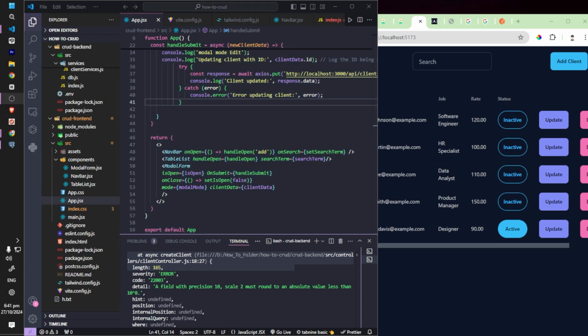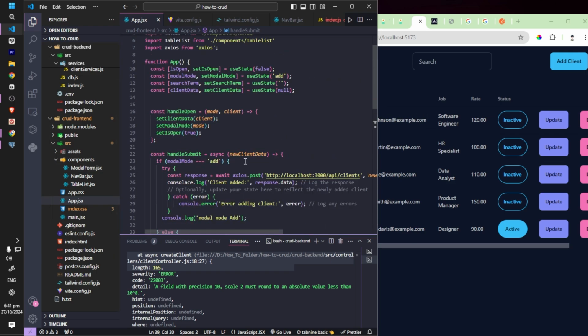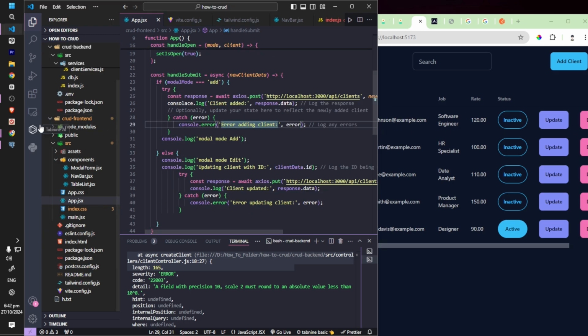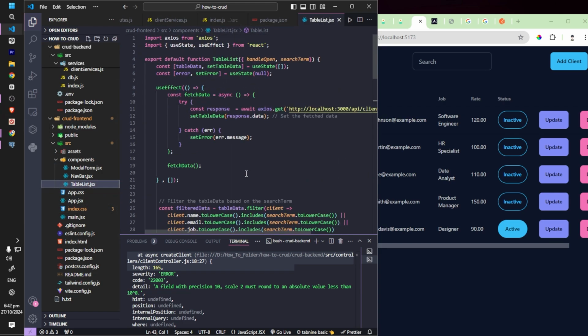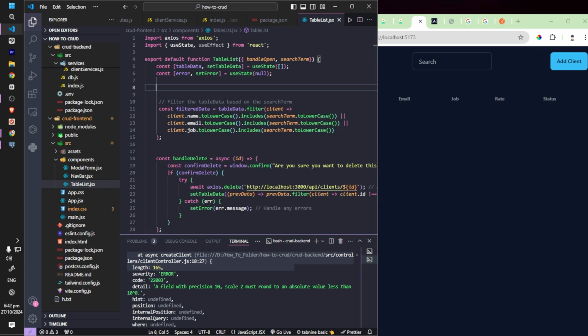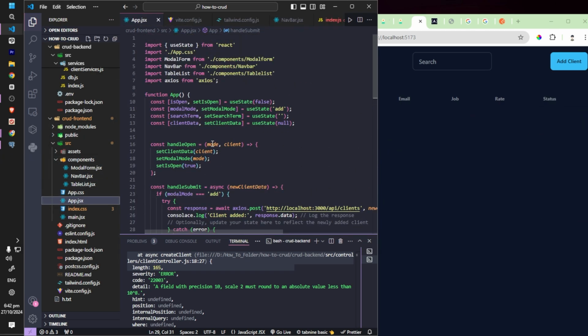Okay. There's just a bonus change, guys. If you don't want to constantly update whenever you do a CRUD operation, you can just put it here. So probably I'll go to here in the table list. Get this one, this fetch data, and Control X on that. Then I'll put it here in the app.jsx.